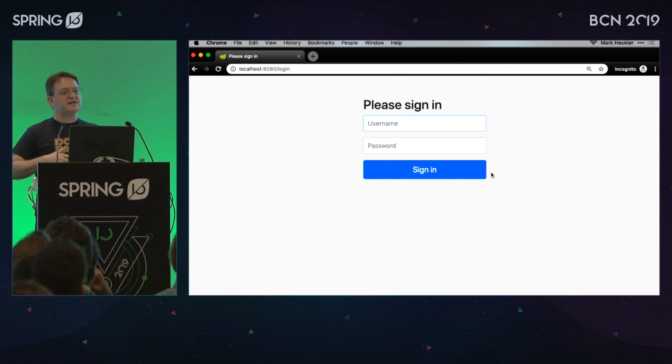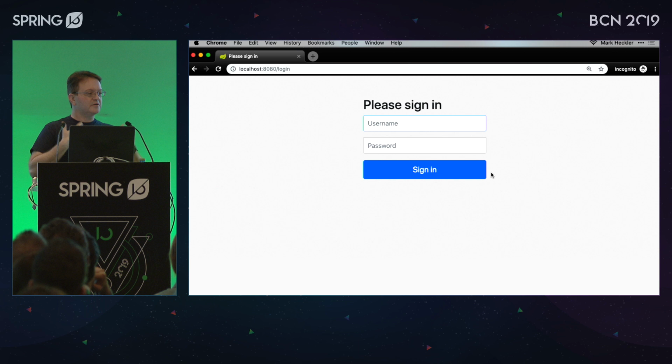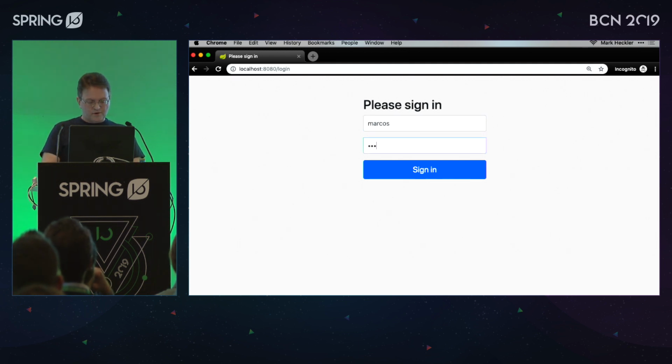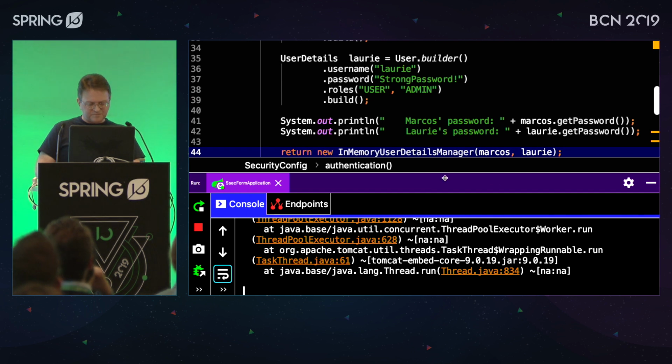Now this is nice because out of the box, Spring Security will give you a login and logout page, just pre-configured. You can obviously create your own, but you need some mechanism for doing this, and if you fail to provide this, it's provided for you. So let's see, Marcos and password. Now, we're getting a problem here. So let's go back and take a look.